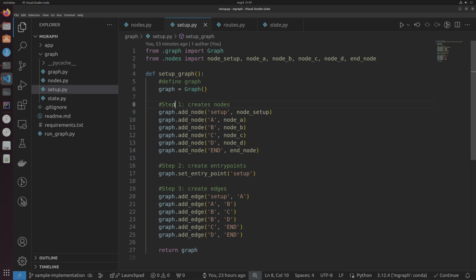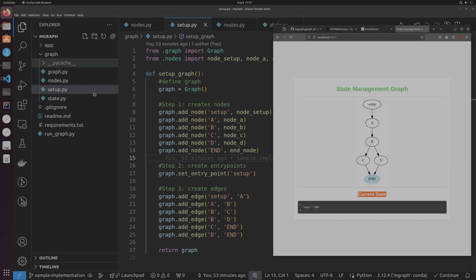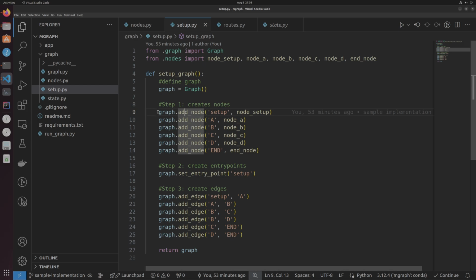You don't have to change that, but these are the 3 steps that you do have to change. If you have a certain number of nodes in mind, for example, in this case I had 1, 2, 3, 4, 5, 6. Setup and end are the 2 nodes that I always like to have, with 4 other nodes on top of it. So 2 plus 4, a total of 6 nodes. I'll need 6 graph.add_node elements, which is what you see over here.